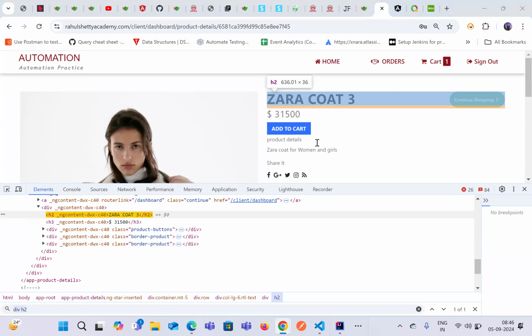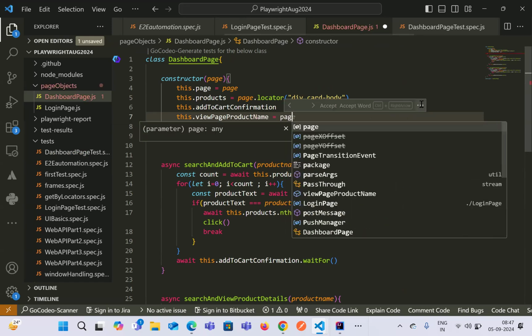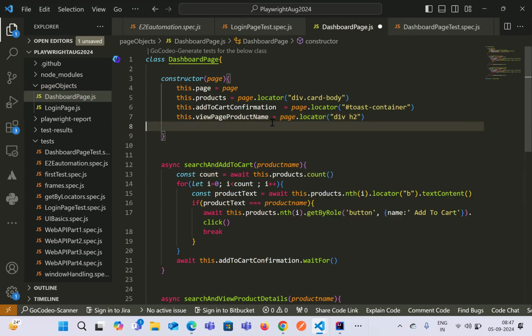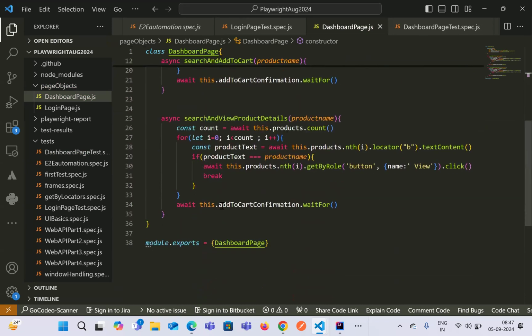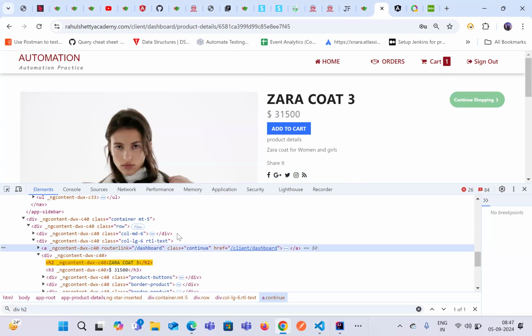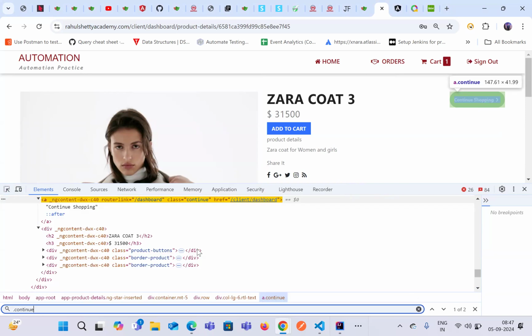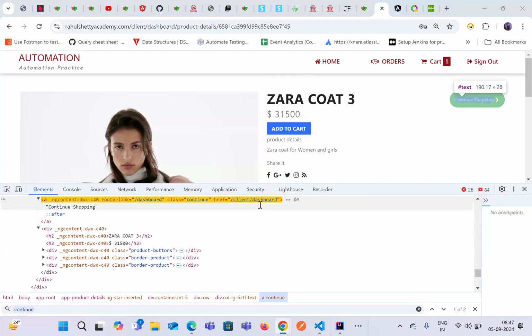So from here, what we can do is, here we have to initialize again. So this dot view page dot name equals page dot locator, and then the locator over here. Whenever we use this value, we can first wait for this particular element to appear, or wait for any element, not only this one. Let's say, for example, wait for continue shopping to appear. It has a class of continue, so we can directly use the dot. We have two values over here, so no worries, we can directly use first over here as well.